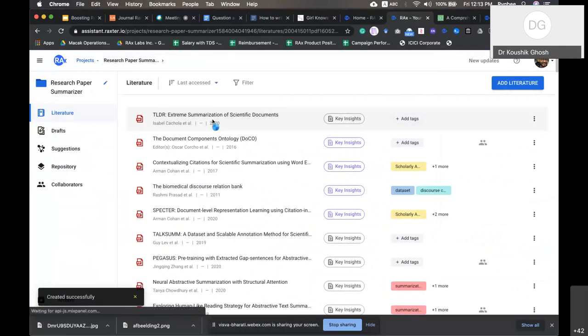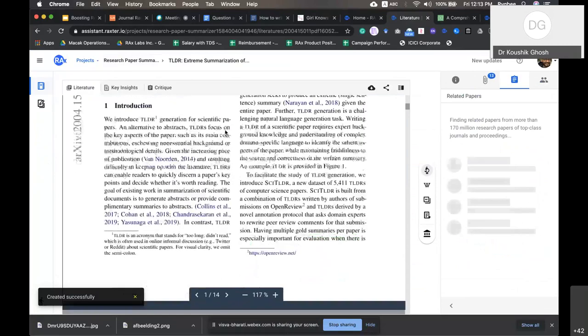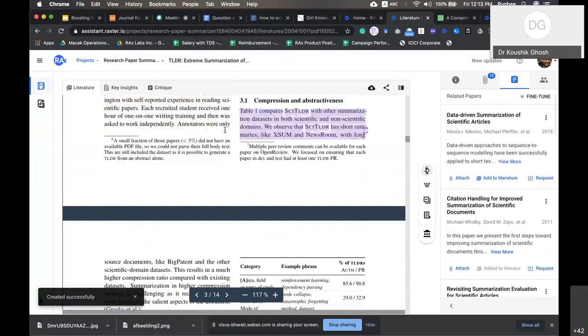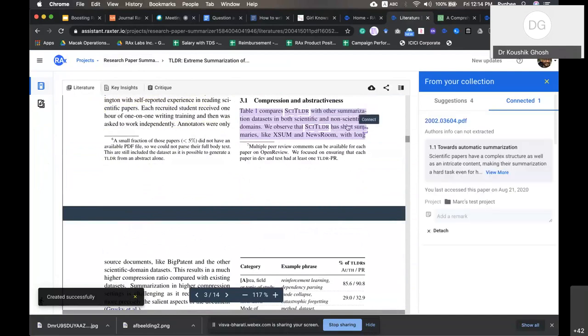Or maybe what you can do is something very interesting. I'll show you how you can actually do that comparison. So let's say that this was a place where I compared this paper with some other paper in my collection only. These purple zones are all the other connected papers in my collection, as I connected them.